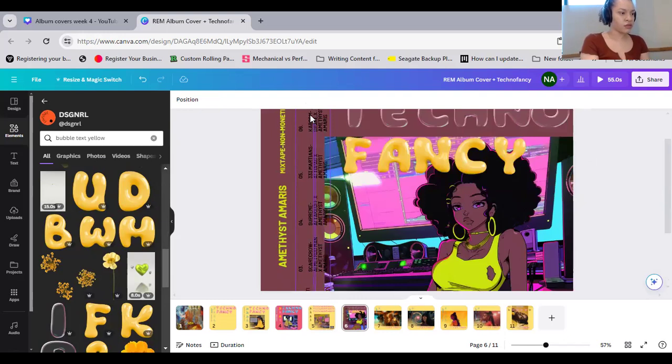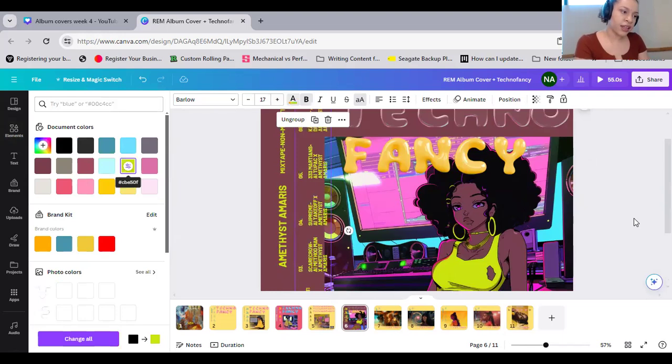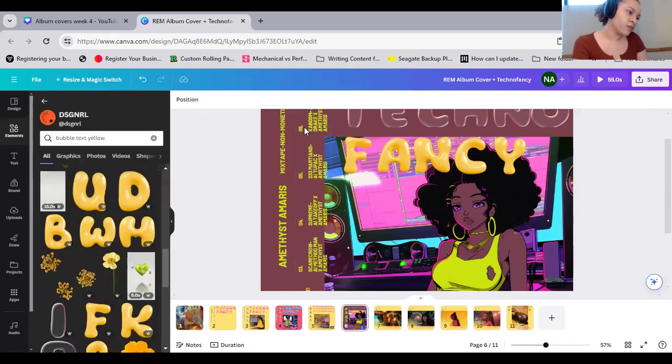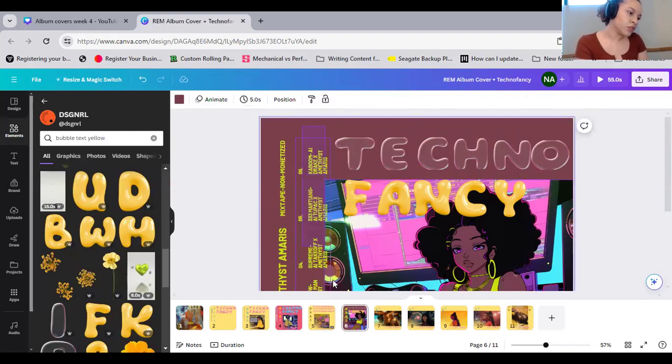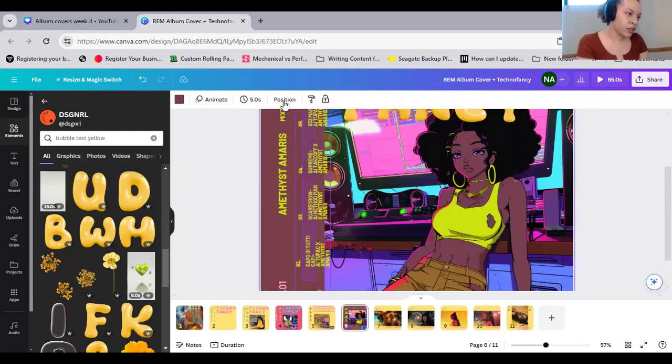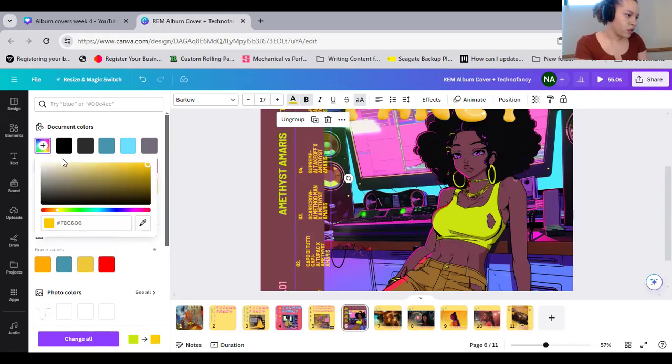And let's switch this text over to the yellow. I really like that, but I'm going to switch the yellow to a more that particular yellow. But let's lighten her up.